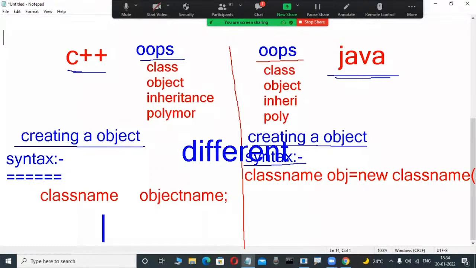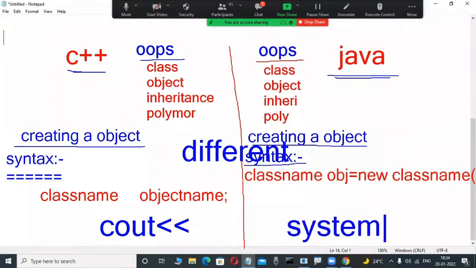Suppose in C++ I want to display output, cout is a function for streaming output. And in Java, what is the function? System.out.println, something like that. That's why they are syntactically different. Functions are also totally different in these two object-oriented languages.